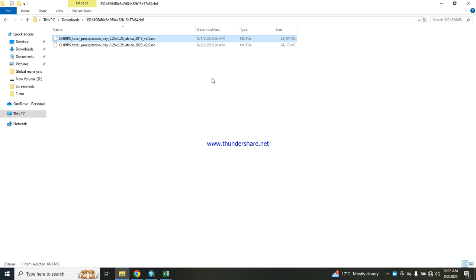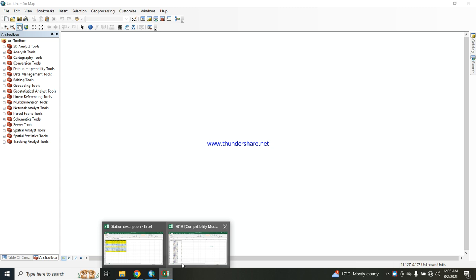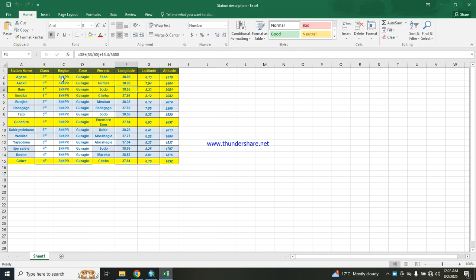To do that, it is required to have GIS software or an ArcMap environment, and the latitude and longitudes of the stations for which you want to extract satellite precipitation data. In my case here, as you see from the screen, I have different stations. Each station has its own latitude and longitude. These latitude and longitudes are key inputs to convert the NetCDF file form into Excel form.